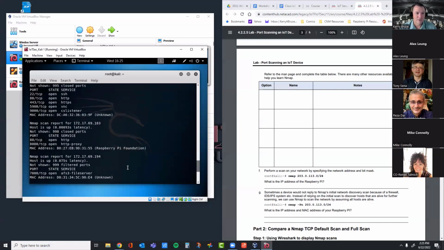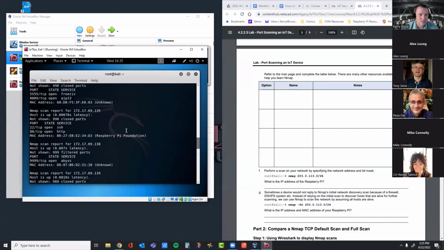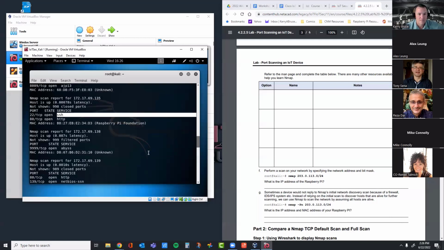Okay, so from this scan, I would guess that 135 is my Raspberry Pi, right? Because it clearly states that it's a Raspberry Pi. If you only have one on your network, then hopefully that's what's showing up. We have SSH and HTTP open on that. HTTP is used for the Jupyter Notebooks connection, and then we've turned on SSH to remotely connect to it.